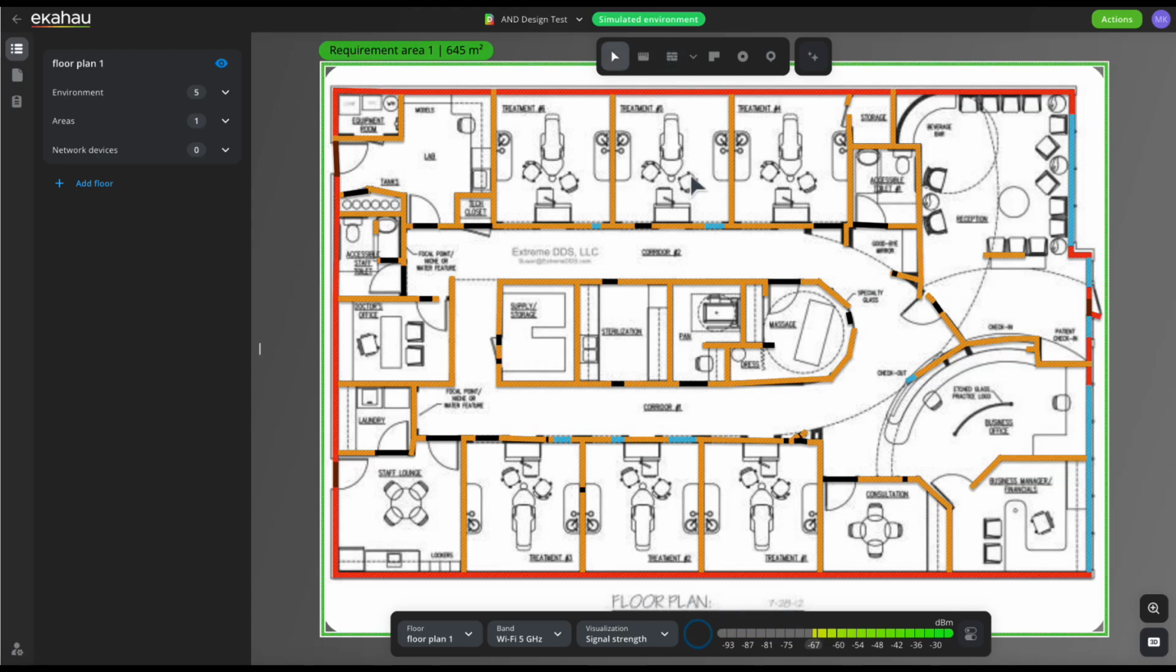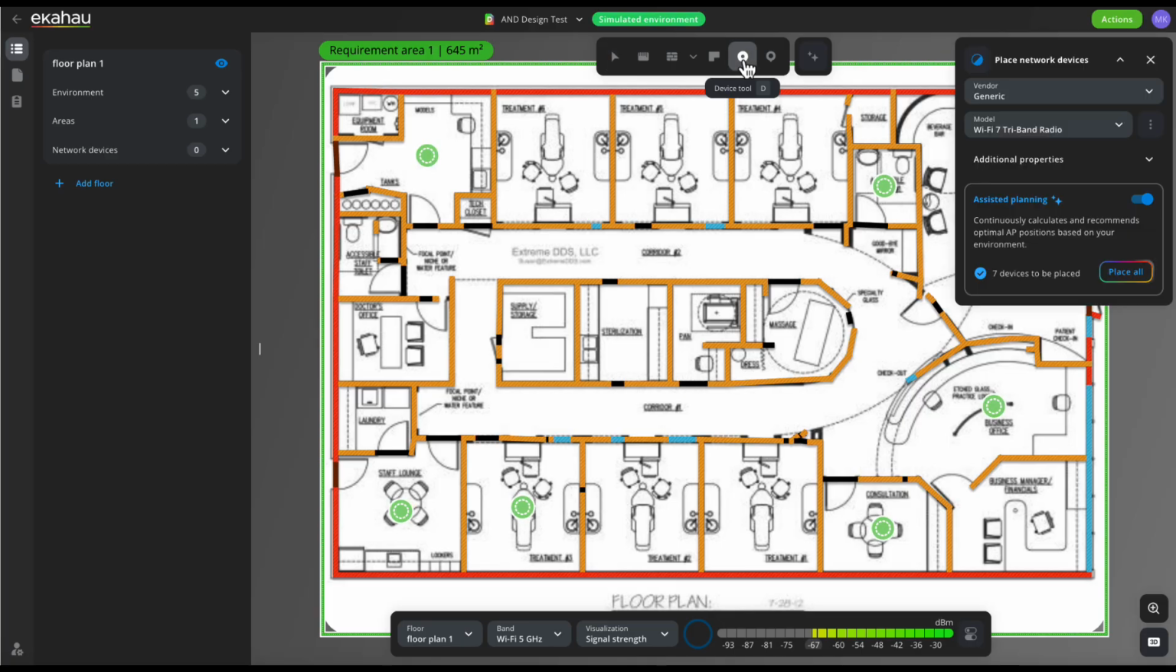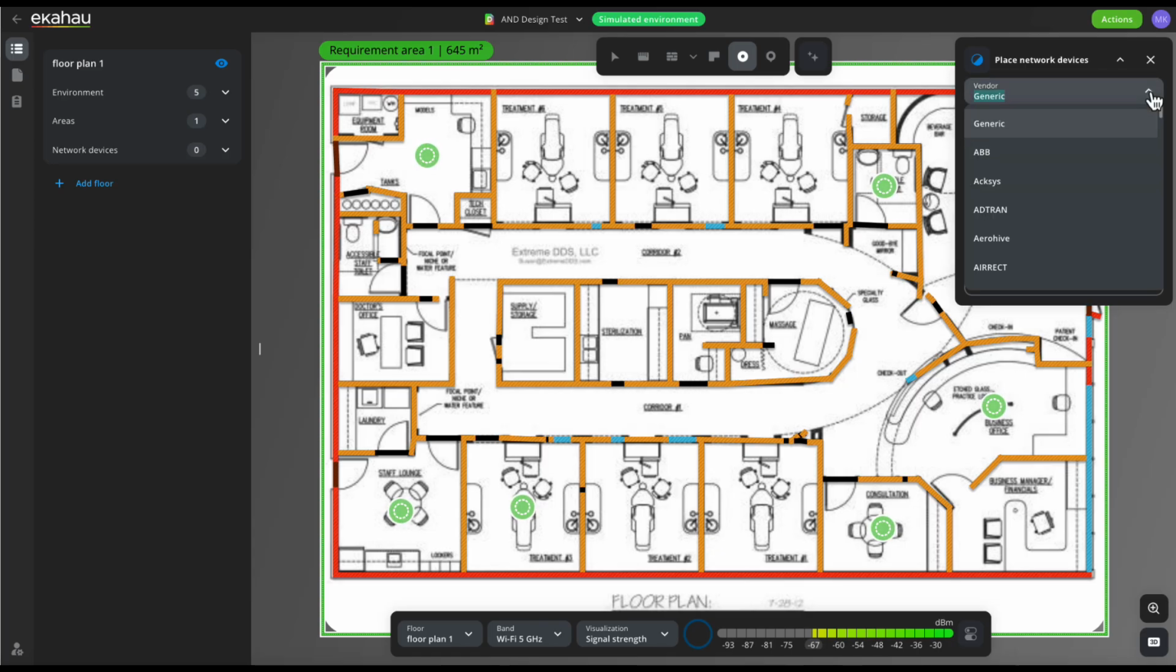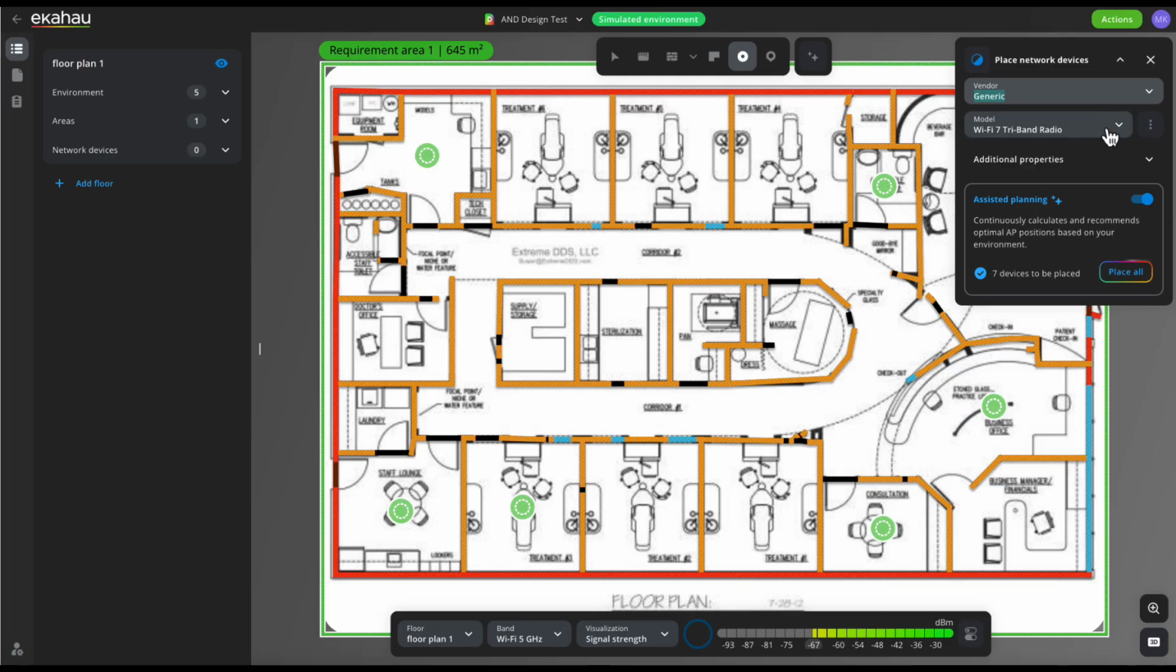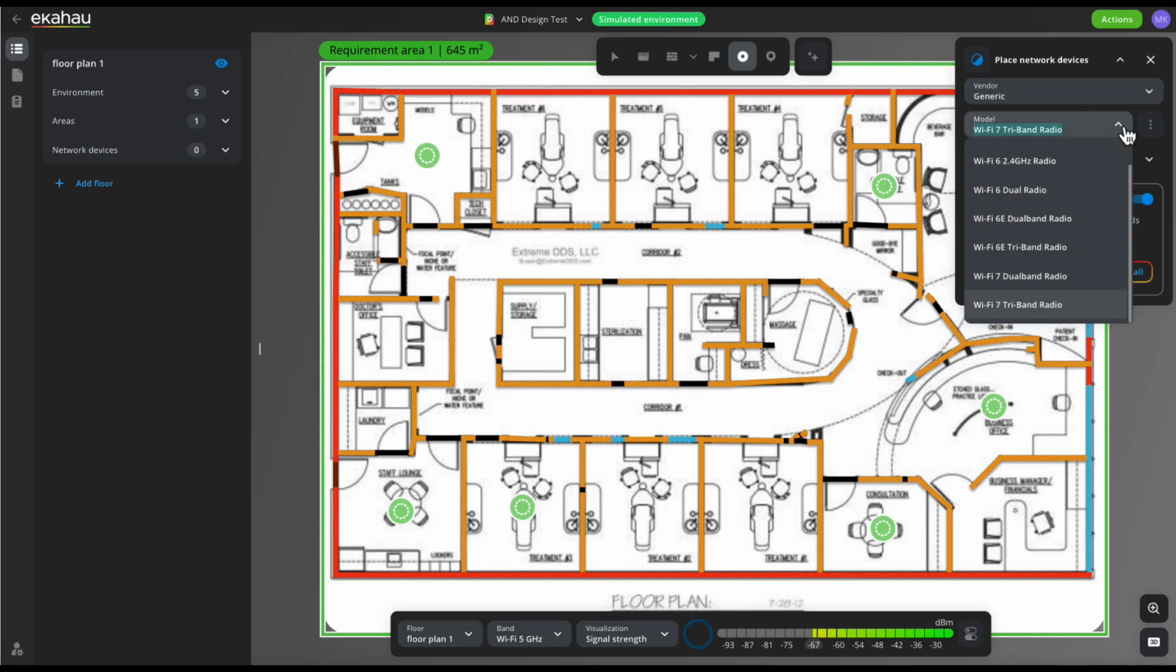The next step is access points. We can go to the device tool, click, and we can see it already has recommended some places for the APs. Here we can select the AP type, model, and what standards it should follow, all the specifics for that specific AP. And then we can say place all, or we can manually place the APs anywhere we wish.